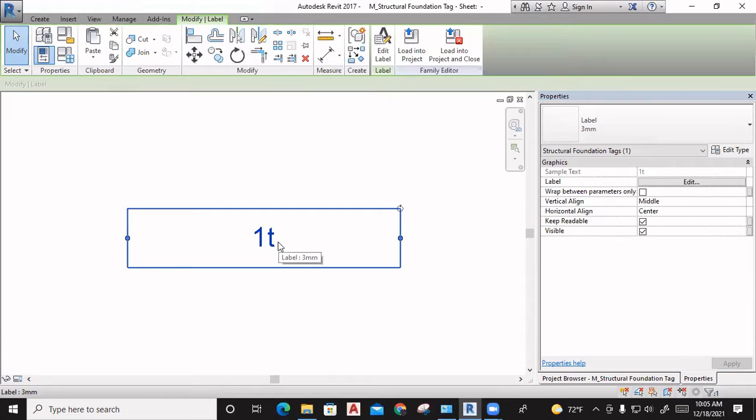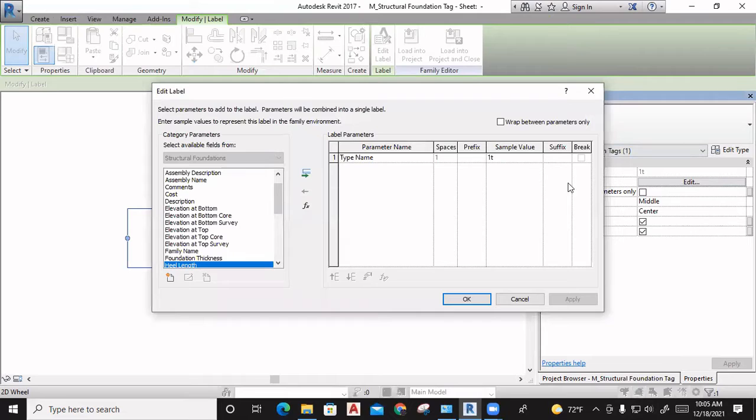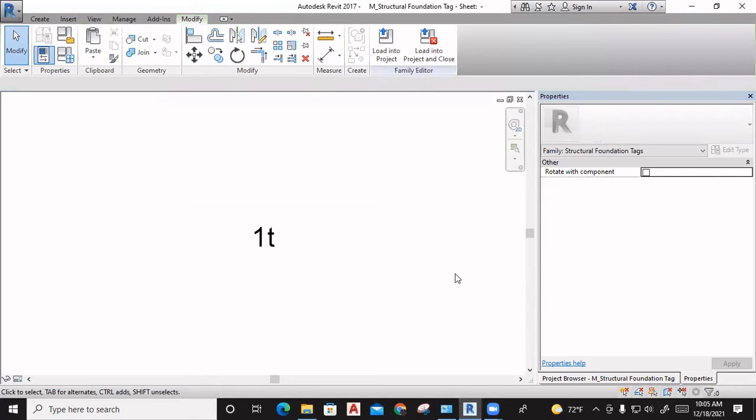So if I select here, what is there in the properties? It is showing it's a label. And I can see label edit. If I go here, I can see the parameter. What is there here? It's the actual assigned parameter. It is showing type name. Sample value is 1T. So now I know what the 2D tag is reading.